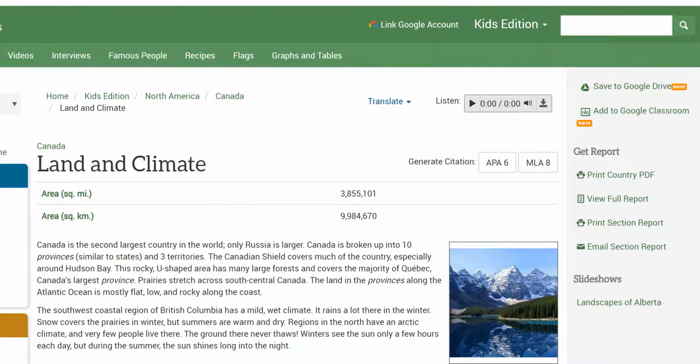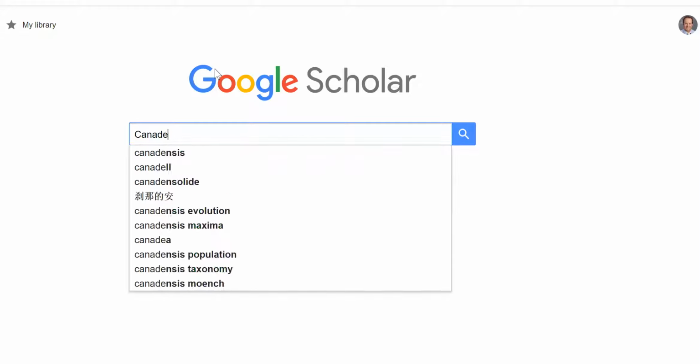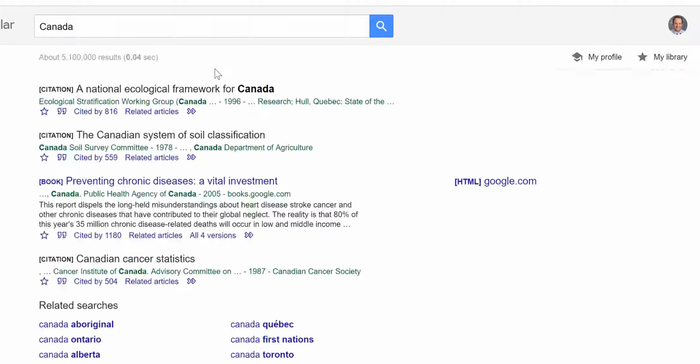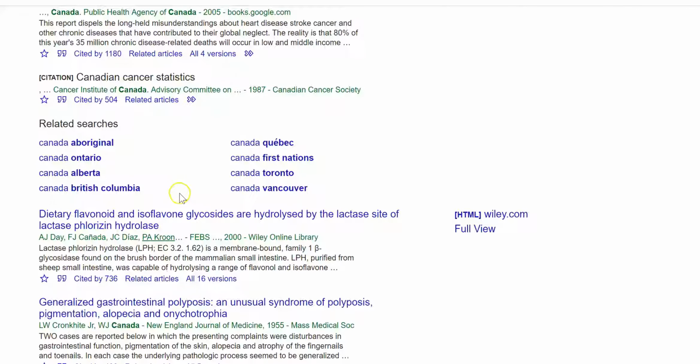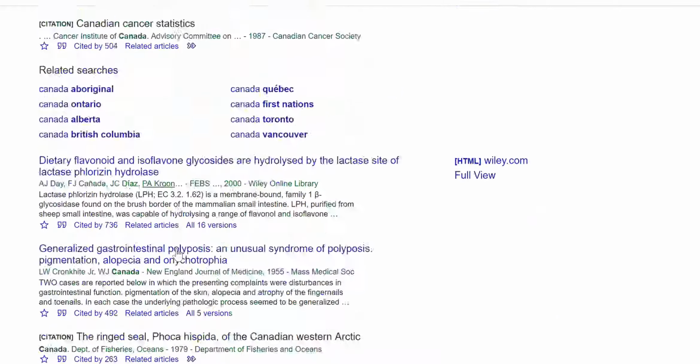Another thing you can use in your presentation is Google Scholar. I'll let you use Google Scholar. Okay, Google Scholar is another good website that will give you actual material that's good, okay? So you could type in something like Canada, and it will pop up different articles that are about Canada.